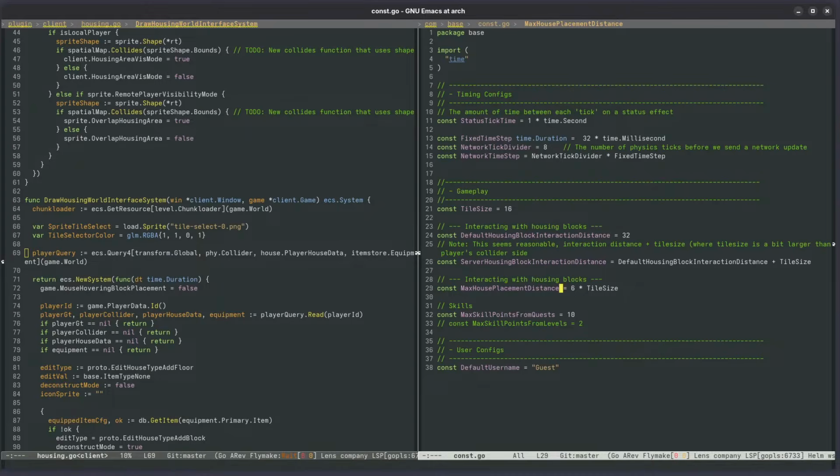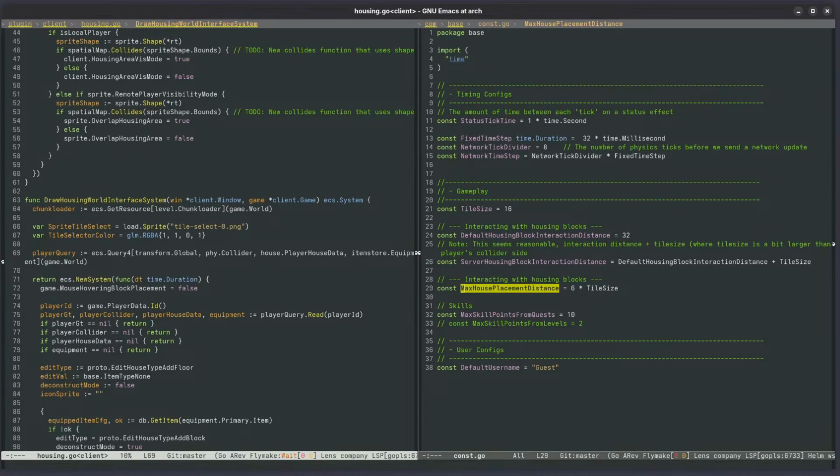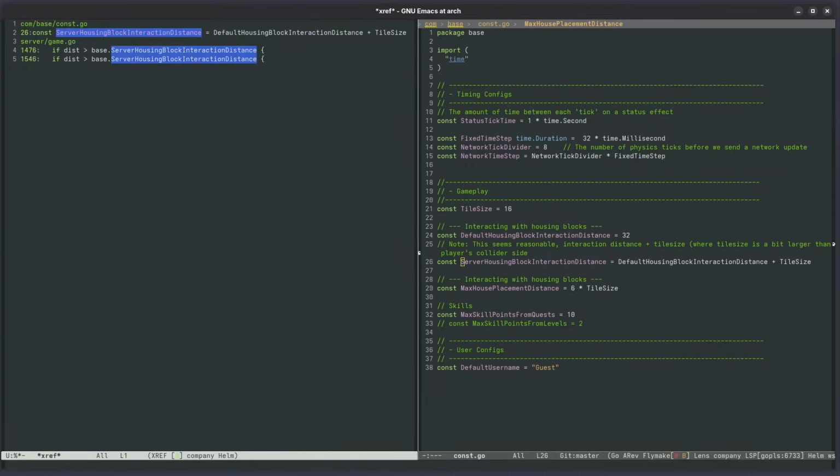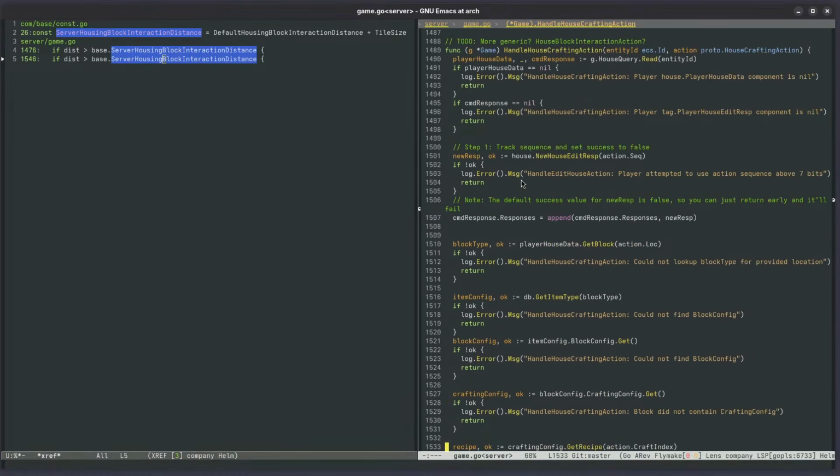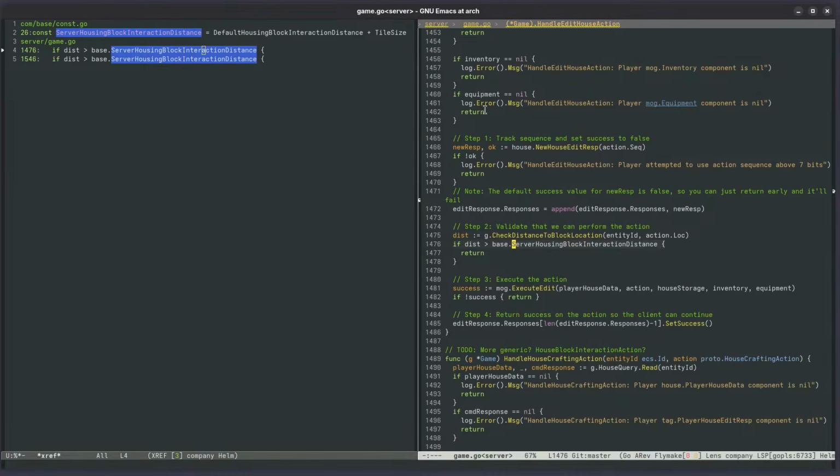So now it'll unify the server side check and the client side check. So we have maximum house placements distance. And then on the server, then the interaction distance, we don't want to use it for the placement. This is edit house action, and the other one is crafting.